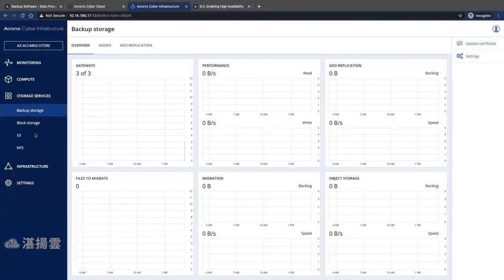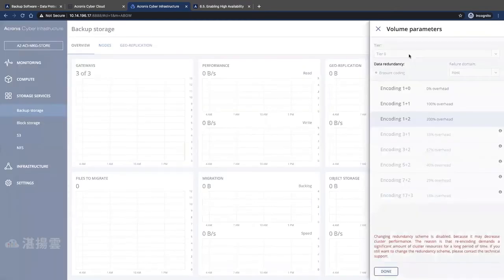Once you've created an Acronis backup storage, you may from time to time want to take a look at the settings. You can certainly take a look at that. However, to change the redundancy, you'll need to contact support, as it can have a detrimental impact on performance.